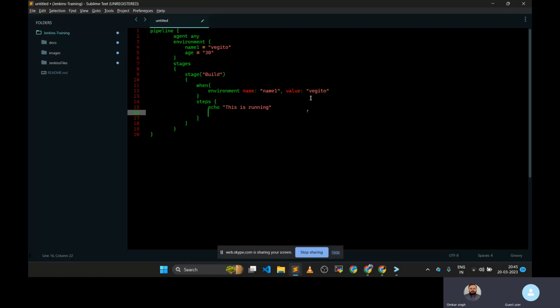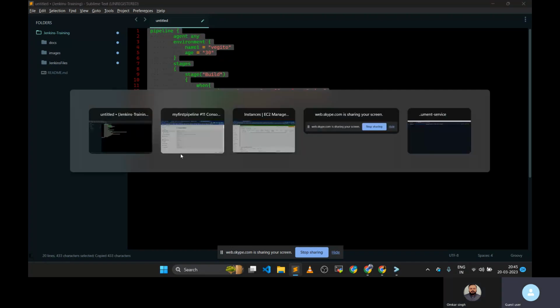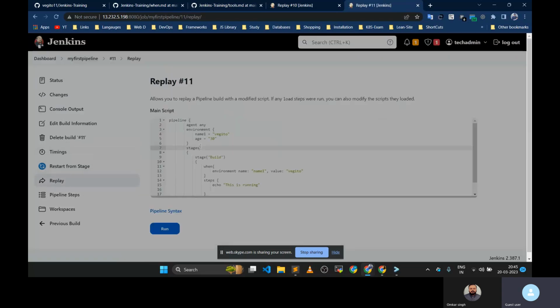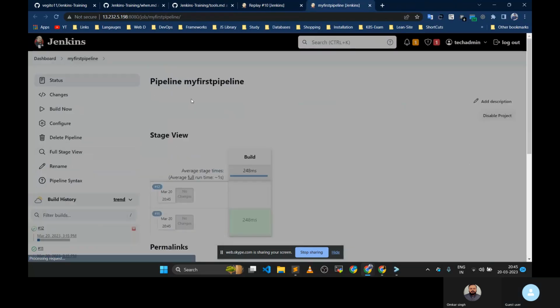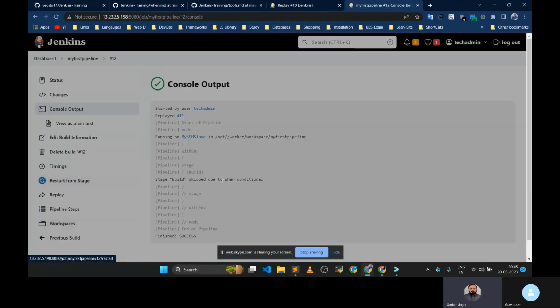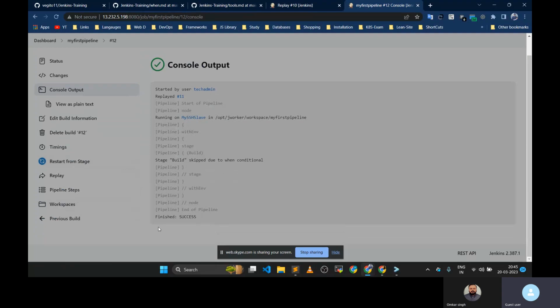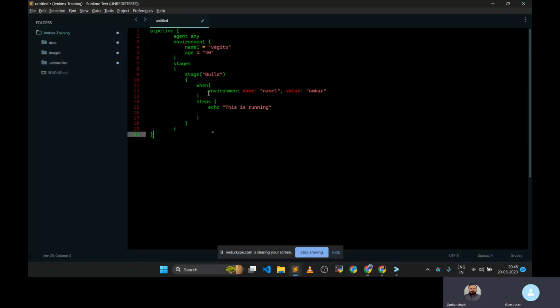Now suppose I am changing the condition so that the name one value is equal to Omkar. Run these steps only if this condition matches. Got it? So if you run this again, let's observe the difference. What are you seeing? Success, but nothing else. Why? It is skipped. Why skipped? Because of the when condition.